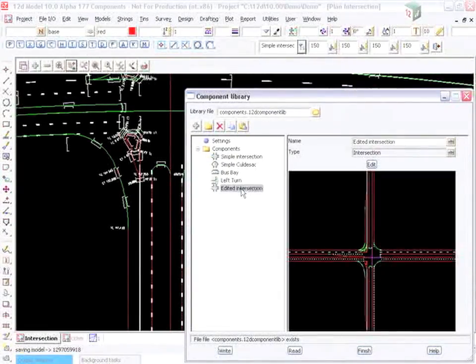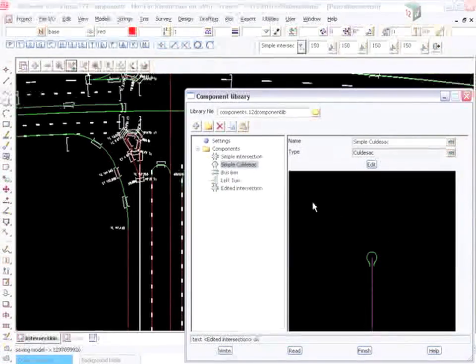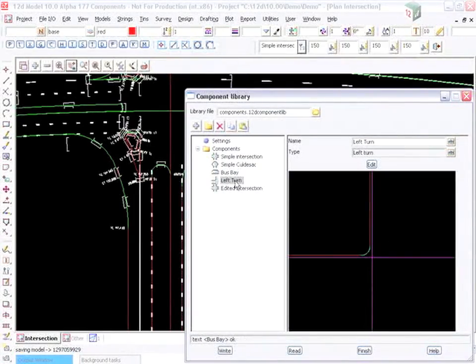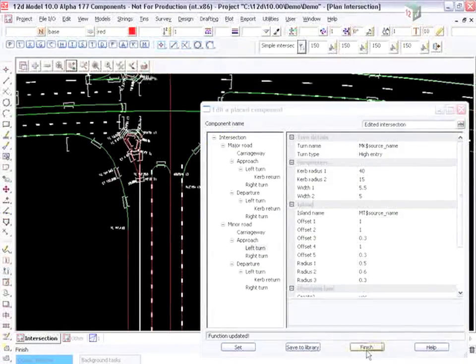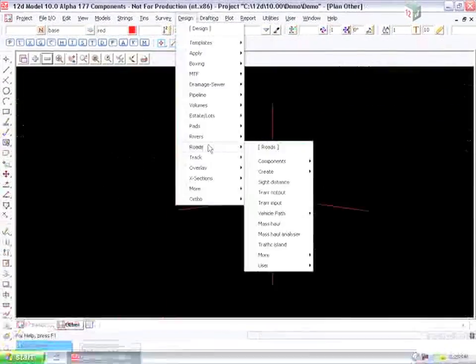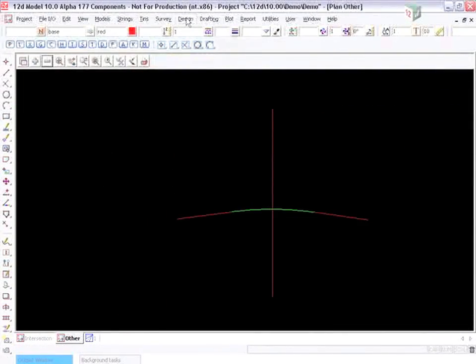You'll see my edited intersection is there, and in the preview you'll see that the changes I have made have been reflected. But let's have a look at some of the other components that are available. There's a cul-de-sac, a bus bay, and a left turn. Again, I can edit these directly from within the library. Let's have a look at the bus bay.